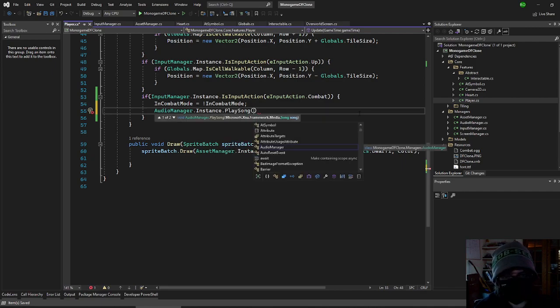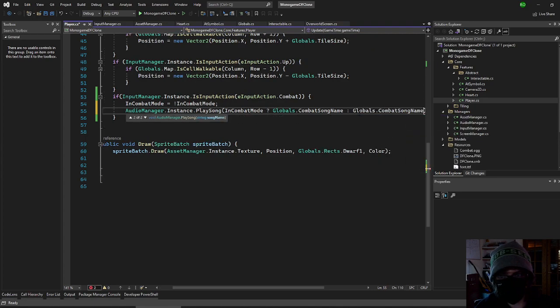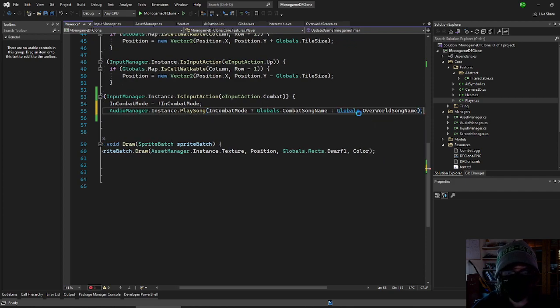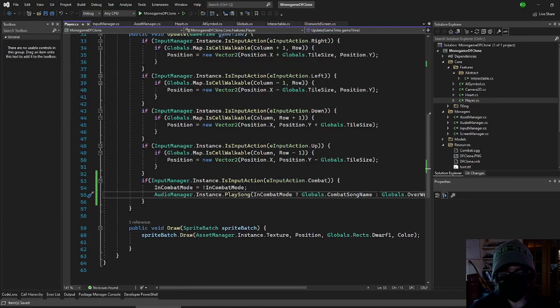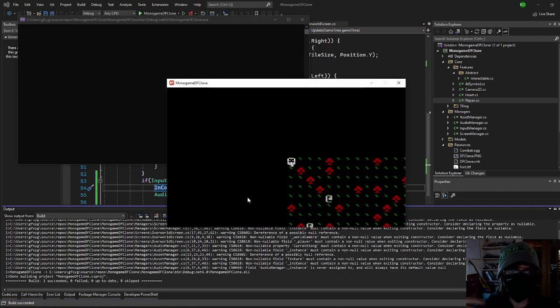play song, and then in here, in combat mode, globals dot combat song, else globals overworld screen. Now obviously, what happens when we add a third and a fourth and a fifth and a sixth, right? This is just to get the proof of concept in place, and then we're going to have to do a little bit of cleanup. But now this only fires once, and we're setting the combat mode properly and telling it to play a song.